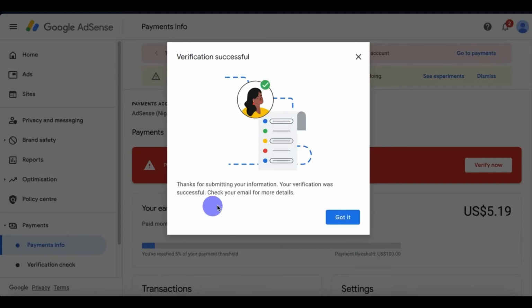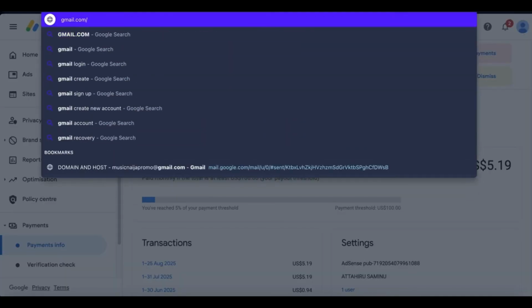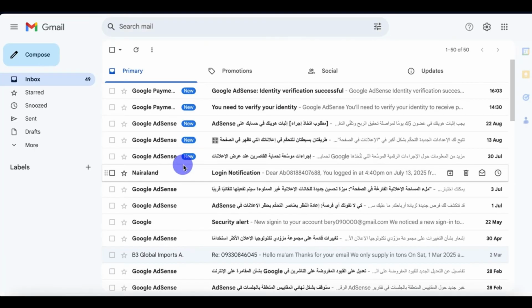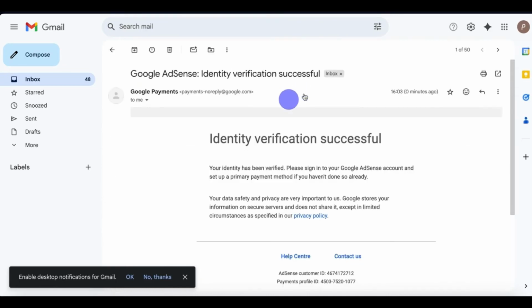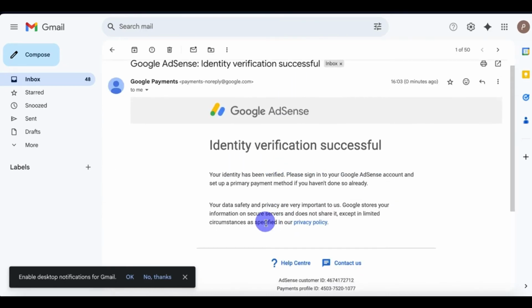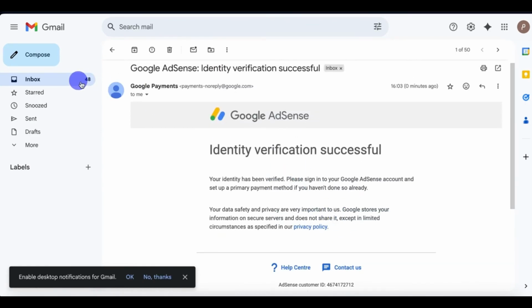Okay, verification successful. As you can see, we have successfully verified this Google AdSense account. So let's check our Gmail. Let's check our email if they sent us any verification email. Okay, Google AdSense identifier verification successful. Okay, as you can see, we have successfully verified our Google AdSense accounts.